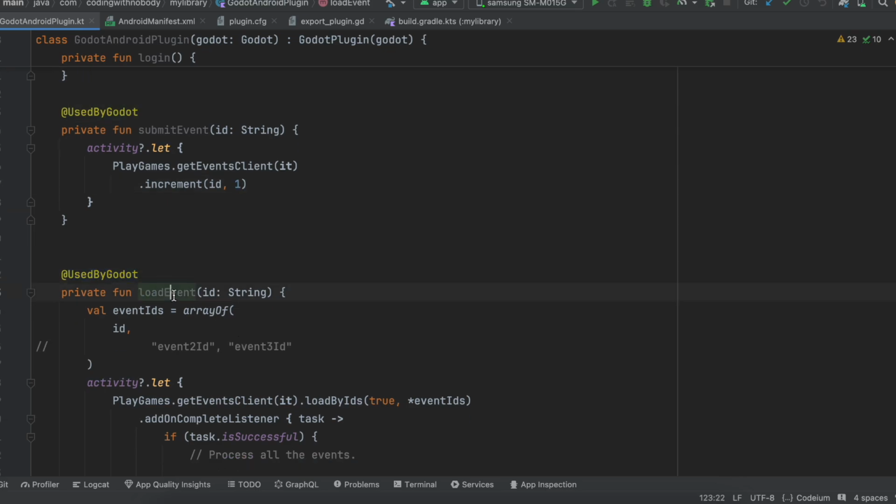And load event, now there are multiple ways to load event. I have created 2 methods. So if you want to load a particular event, here you can see I'm using this array of, and I'm only passing one event ID because I only have one event. But if you want, you can pass multiple events inside this particular array as well. So it depends on you how you want to do it.